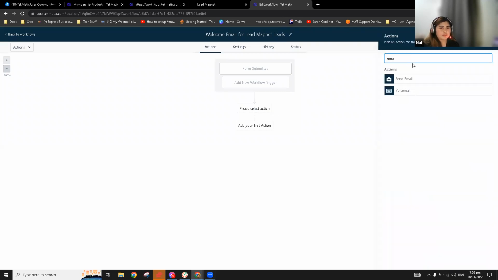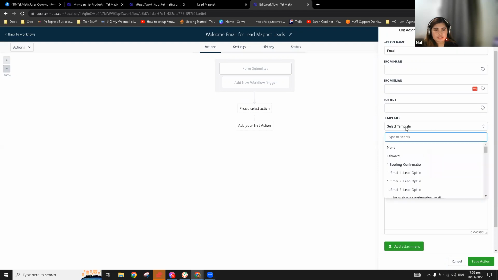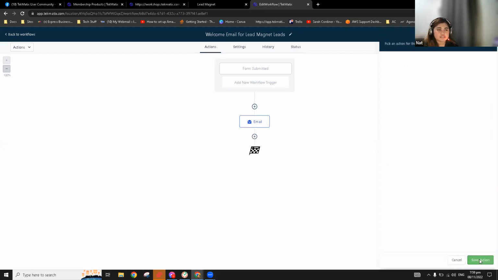Put an email in here, send email, click on that. And then templates, I will just type in the master since this is the specific email we just created earlier. And yep, it will automatically populate the from name, the subject, and stuff like that. So I'll just save action.